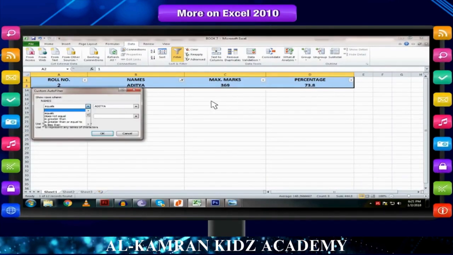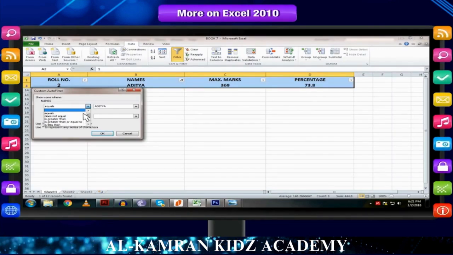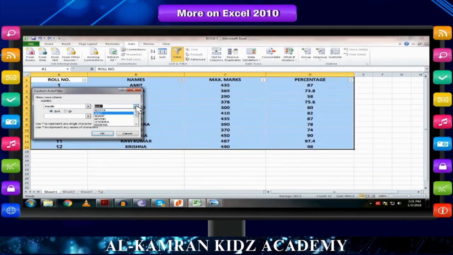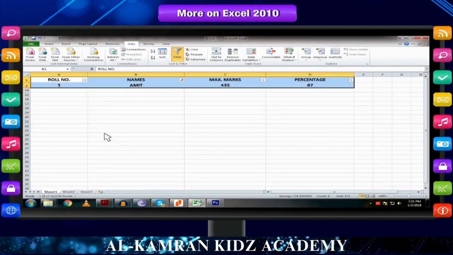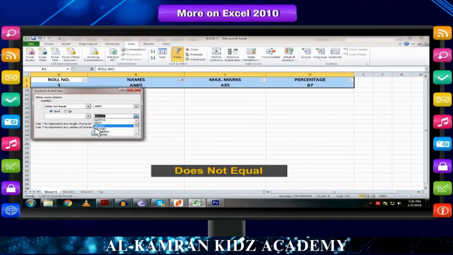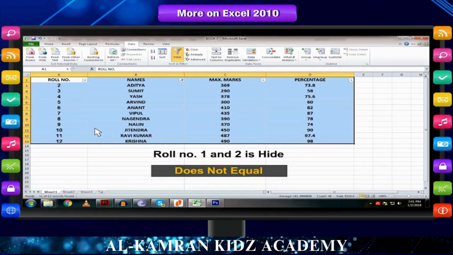Advanced text filters can be used to display more specific information. As you have seen, there are several options for text filters. Equals displays the cells that contain the same words you specified. Does not equal displays the cells that do not contain the words you specified.